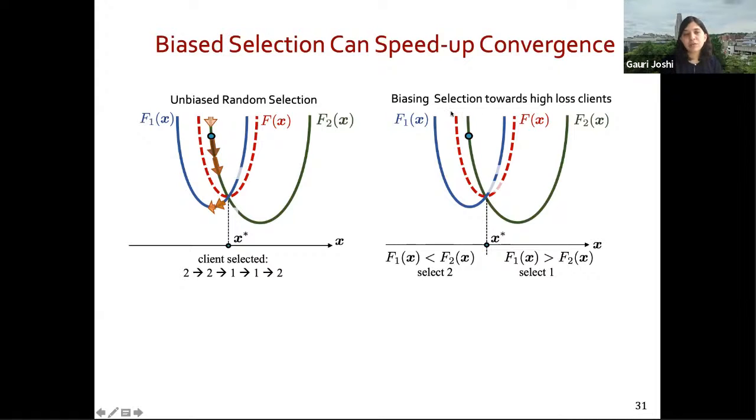Next, let's see what happens if we bias the selection towards high loss clients. My selection strategy is going to be: at every point, I'll check whether F1 is higher or F2 is higher. If F1 is less than F2, I'll always select client 2. If F1 is greater than F2, I'll always select client 1. Since I'm here where F2 is greater, I'm going to continue selecting client 2 until I cross this point, after which I will select client 1. If we do that, you can see that in the same 5 steps, we can reach closer to the global objective function.